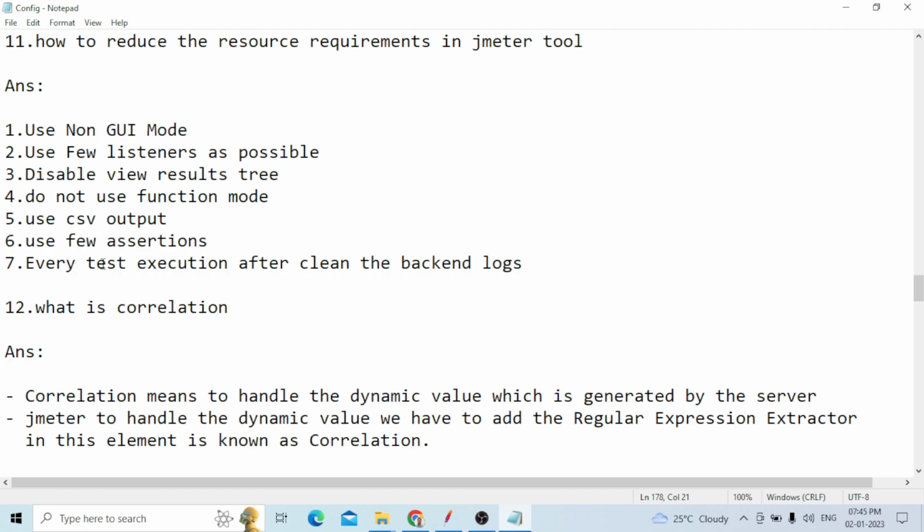Seventh, after every test execution, clean the backend logs. Backend logs means that whenever you run any huge load, the backend web app and DB servers, your load generators, and your master machine also generate so many logs during test execution. You also need to clean those, and that way you reduce the resource requirements too. These are the total 7 steps.